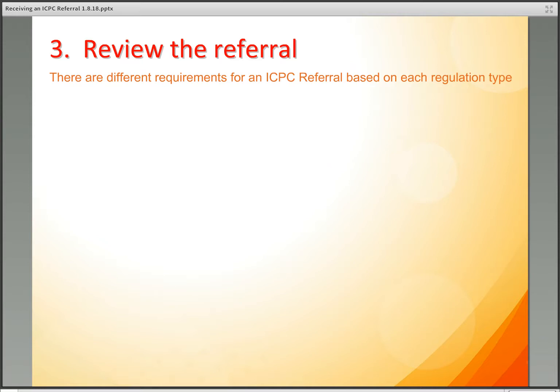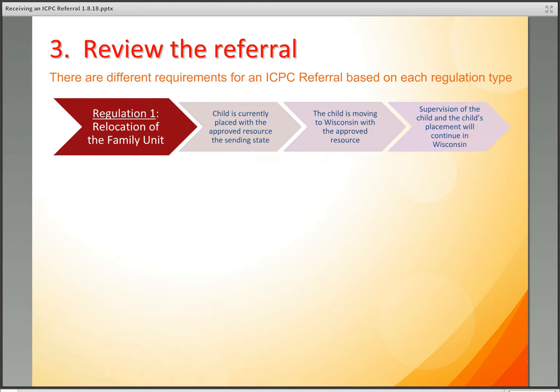You may be assigned to complete a home study based on 3 different regulations. Based on the type of regulation, you'll have different required timeframes for completion and different requirements for the home study. Let's take a quick review of these regulations. Regulation 1 is the relocation of the family unit. This means that the child is currently placed with an approved resource in the other state, and that child is moving to Wisconsin with the approved resource. Supervision of the child and of the child's placement will continue in Wisconsin.